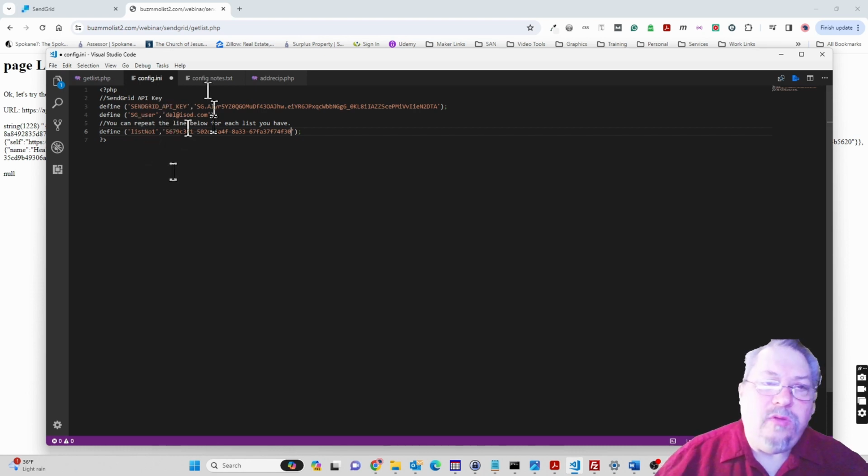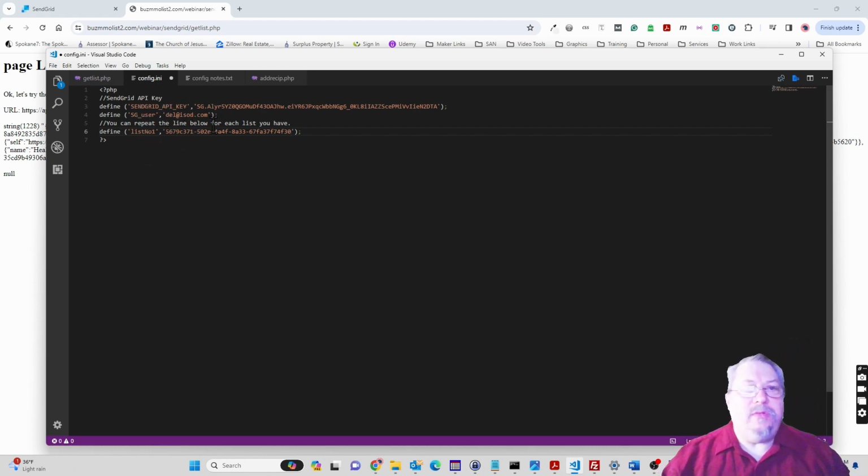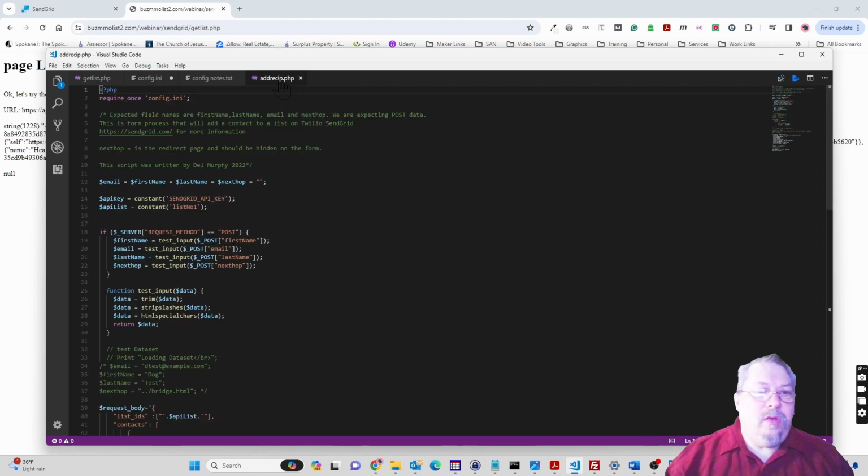This is now linked to my account. So the next thing you have to do is, if you change this right here, you need to change this name on line 15 to match. It must match exactly. It must be case sensitive and match exactly. If you don't, it will break it.